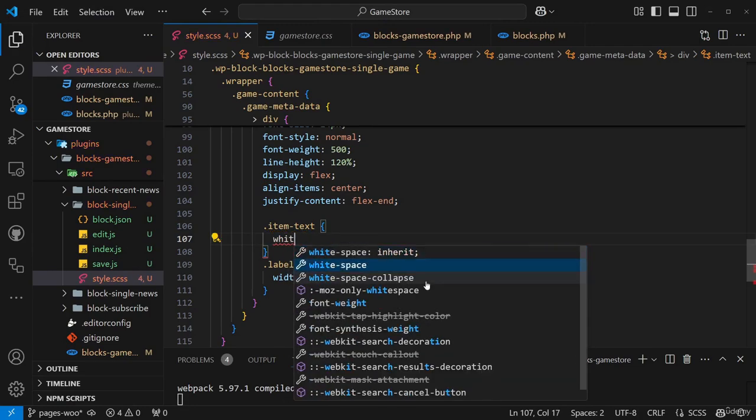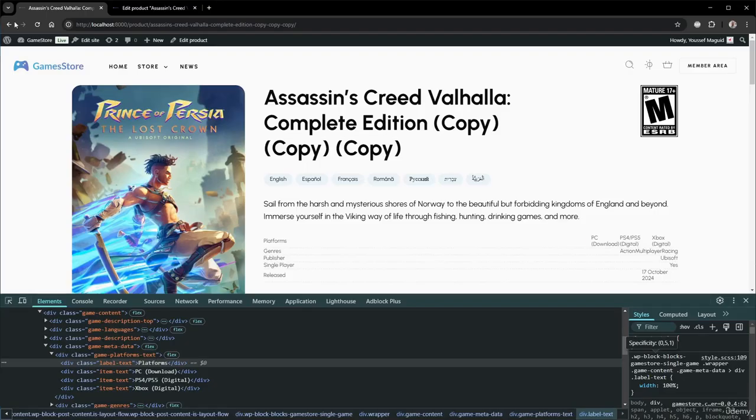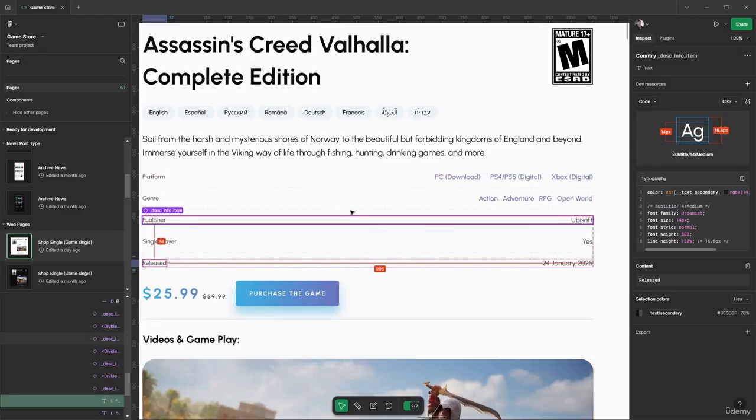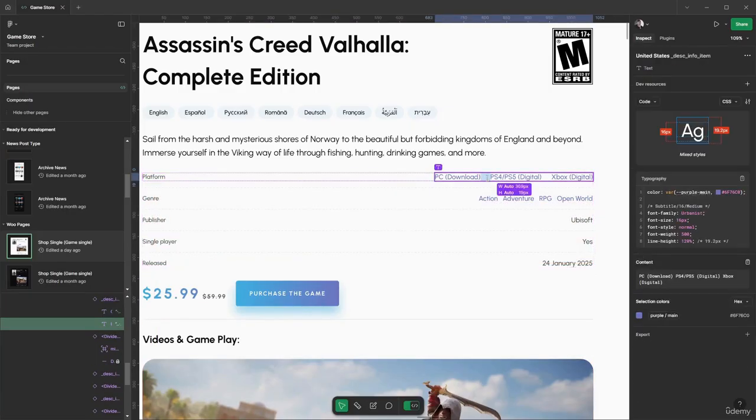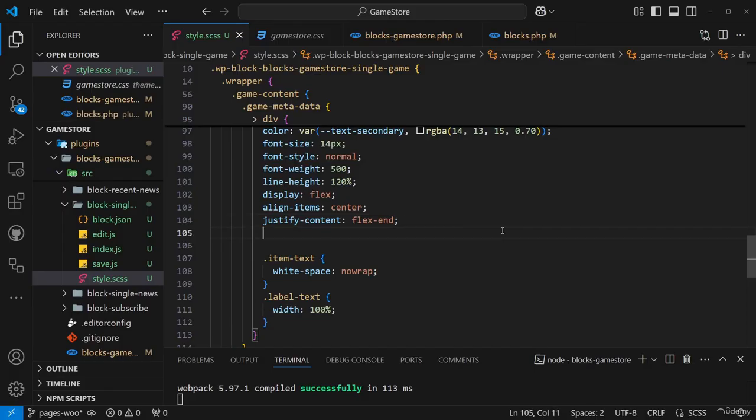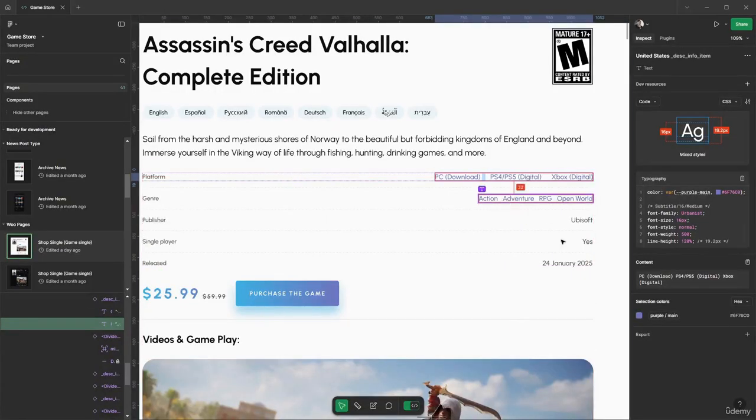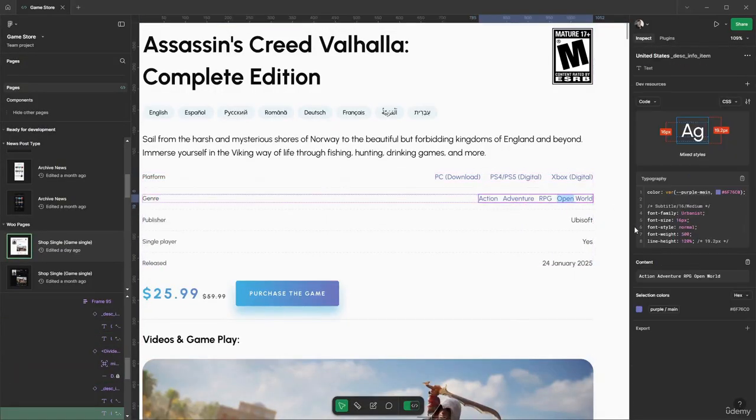White space. Works great. And gap is needed. Here we have gaps, but we will make the same 24 as everywhere else. Let's move up 4 pixels. Next, the text. They are larger, 16 pixels.